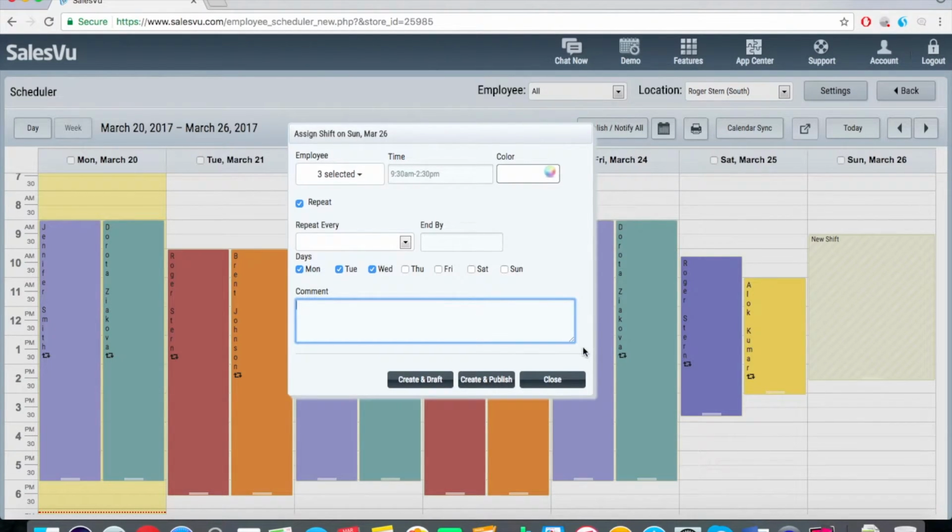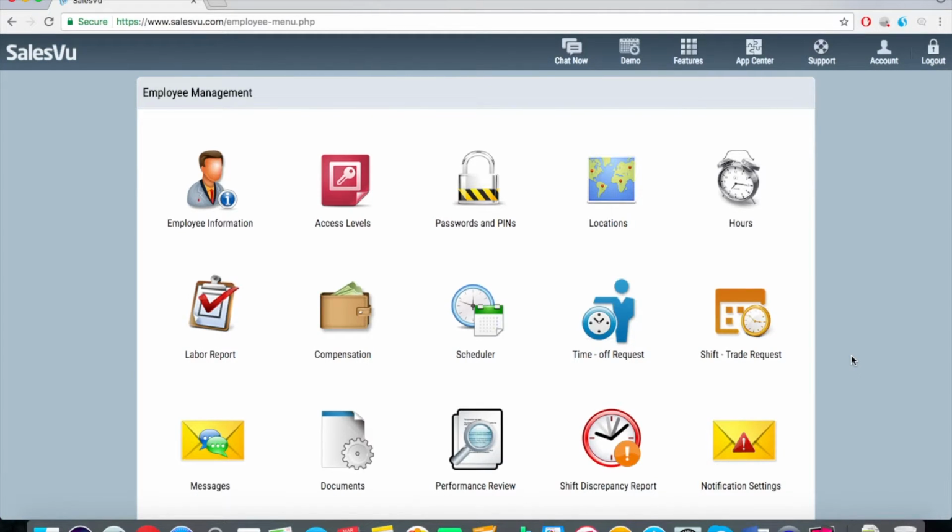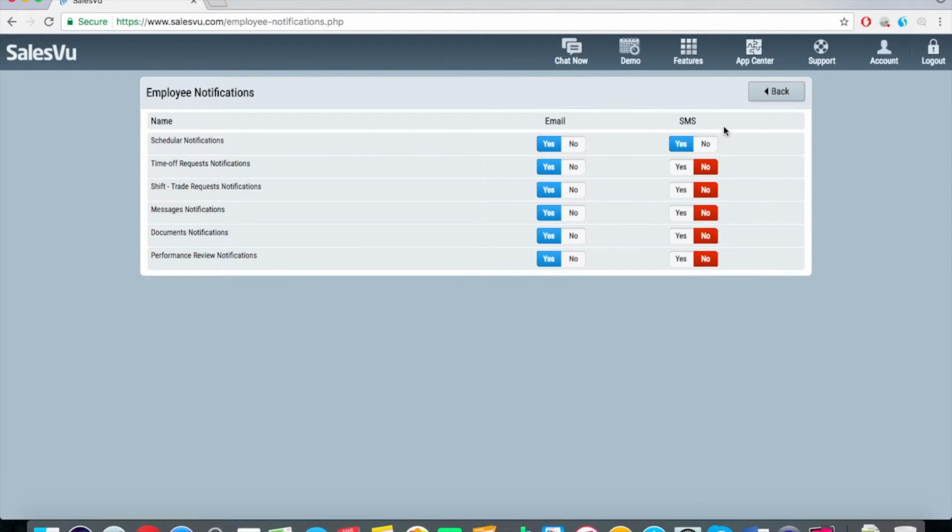You can add comments, and when you're done, click Create and Publish. Once you've created all your shifts, click Publish and Notify. This will send out notifications to all of your employees. You can adjust where they receive notifications here under Notification Settings. They'll be notified by email and/or SMS depending on what you select here.